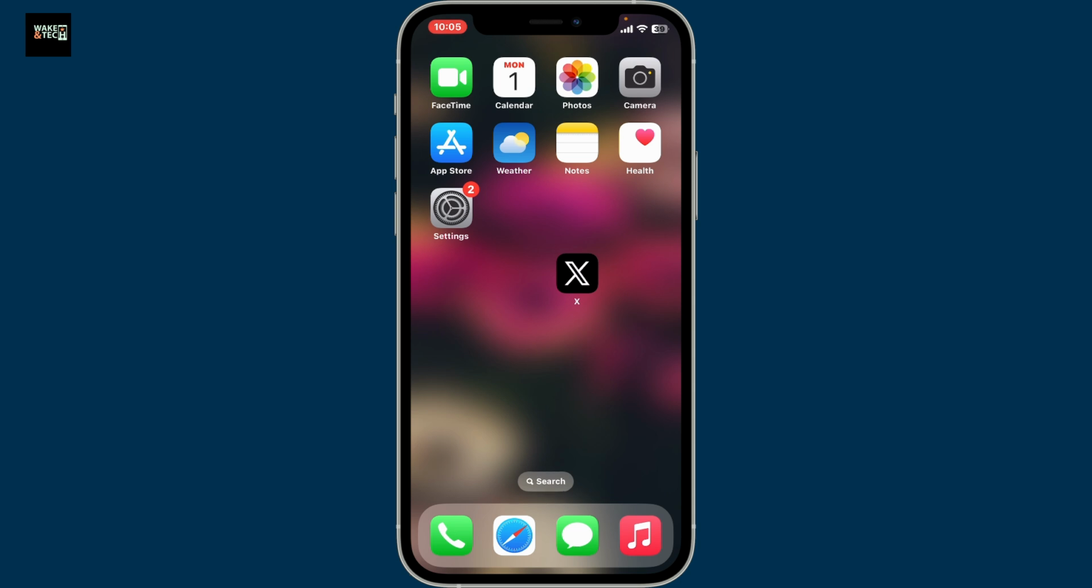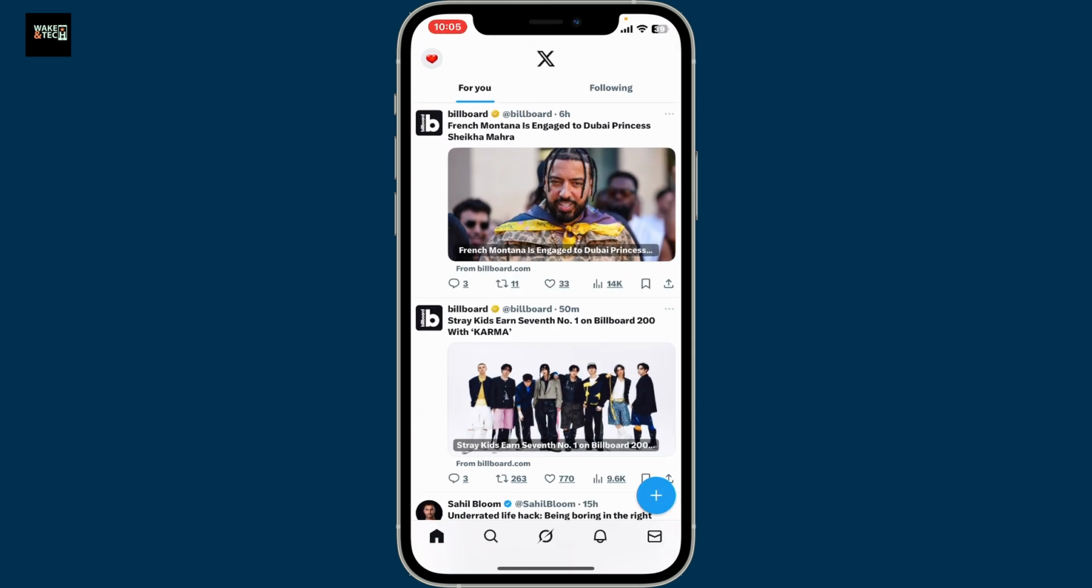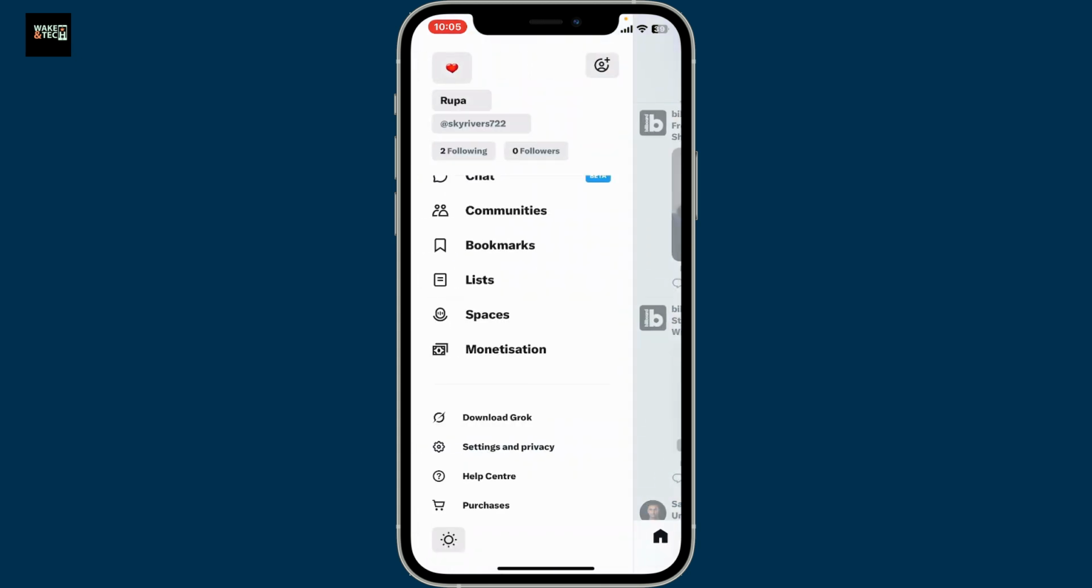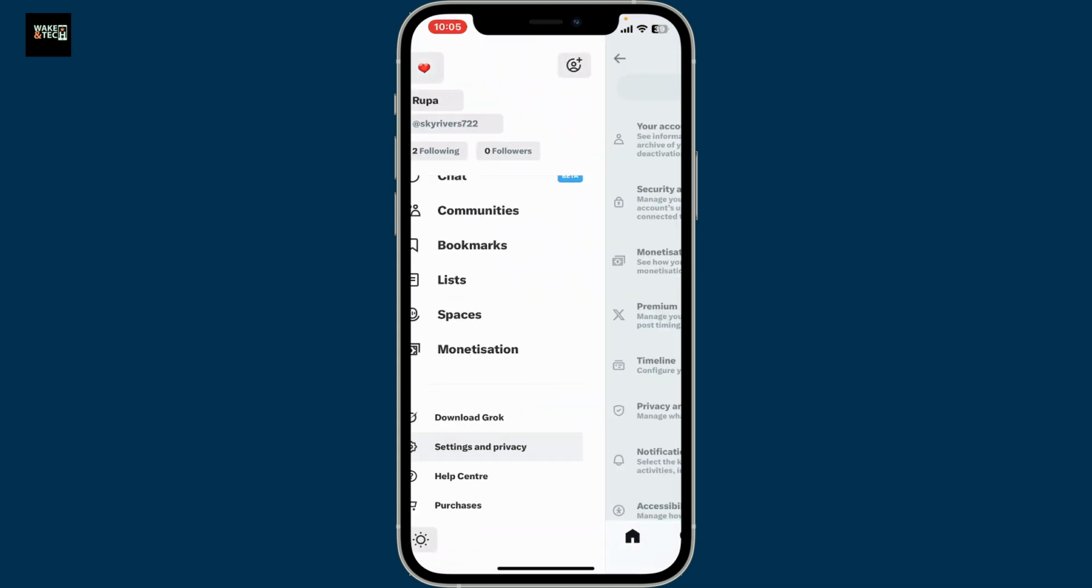First of all, tap open the X application on your mobile device and make sure that you're logged into the account. Once logged in, from the home page, tap on your profile picture at the top left corner. Now from the expanded menu, click on Settings and Privacy.